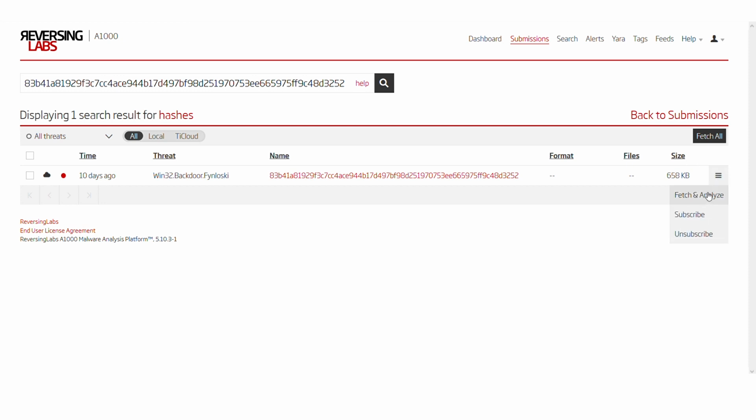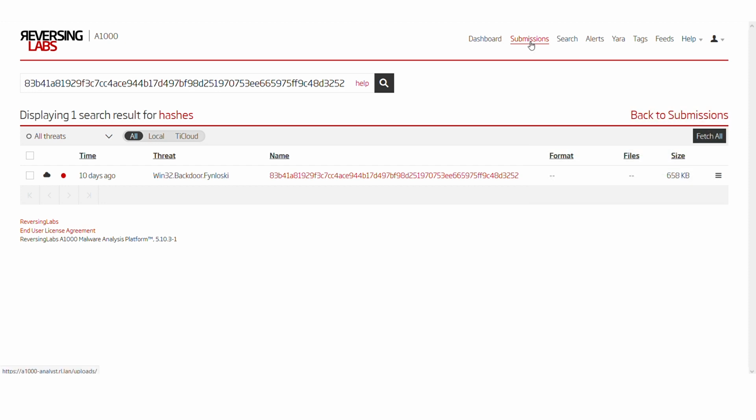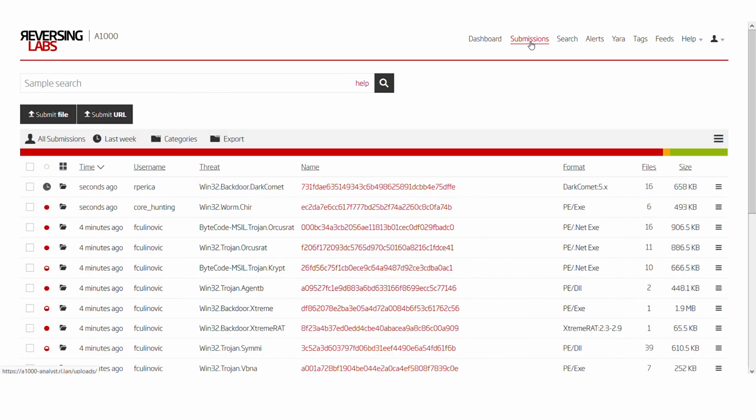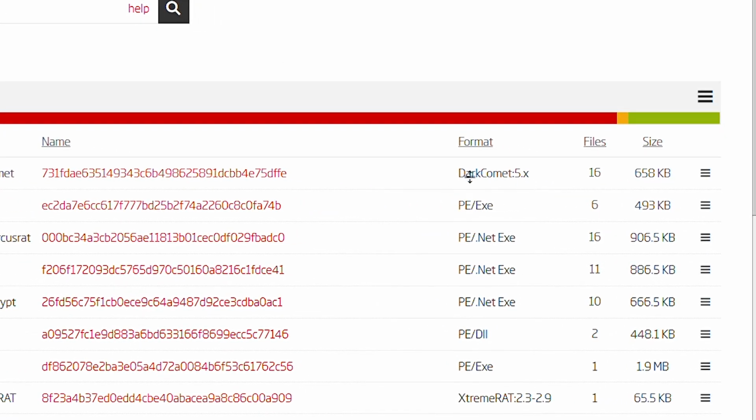We click on the accordion and click on fetch and analyze sample. This fetches the sample from the cloud onto the A1000 appliance and analyzes it. When we reach the submissions page again, we can see that the last sample uploaded is identified as Dark Comet. The naming standard in this case is SHA-1, when in fact we looked for SHA-256, however, this is the same sample. We can also see that the Titanium Core identified this sample as Dark Comet somewhere around version 5.